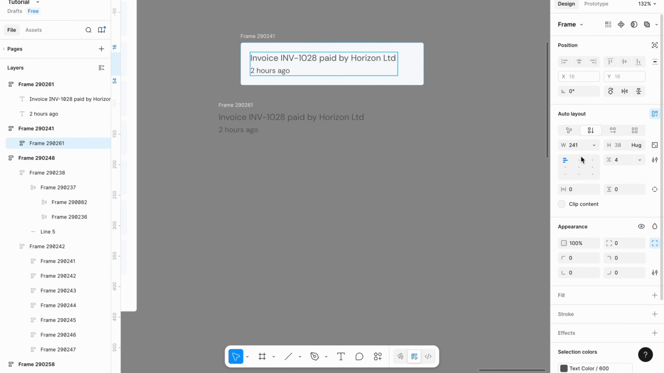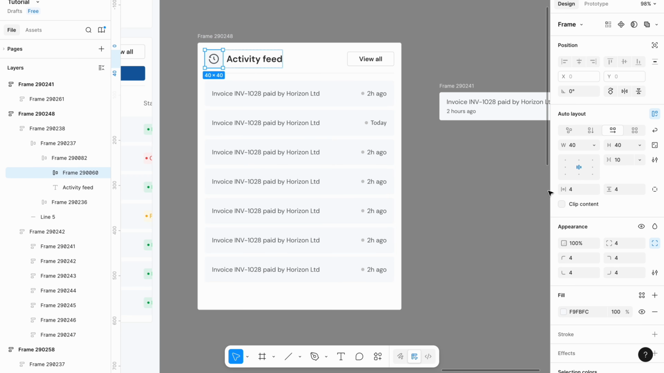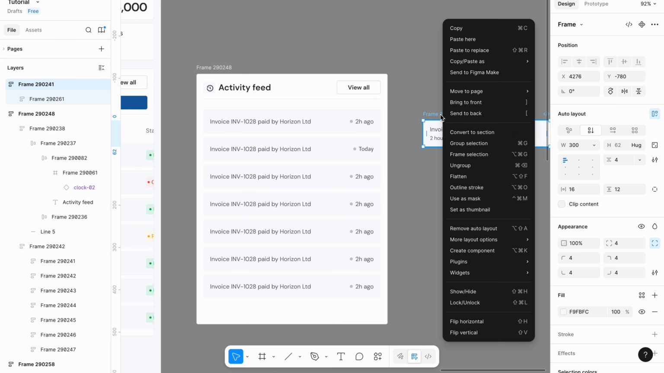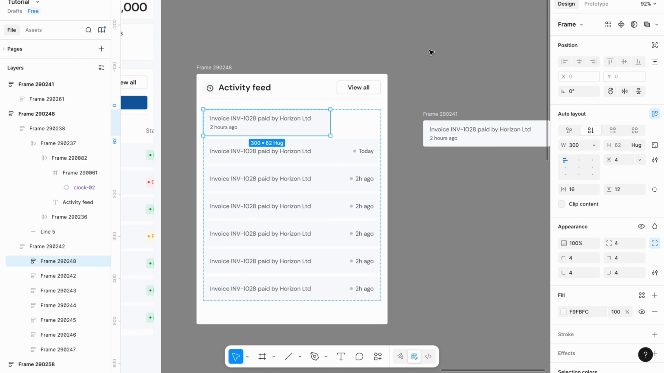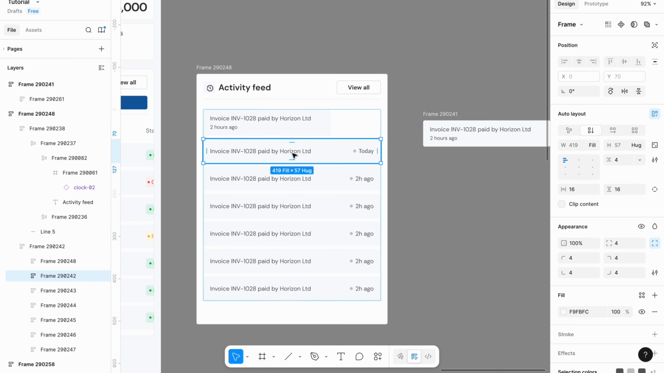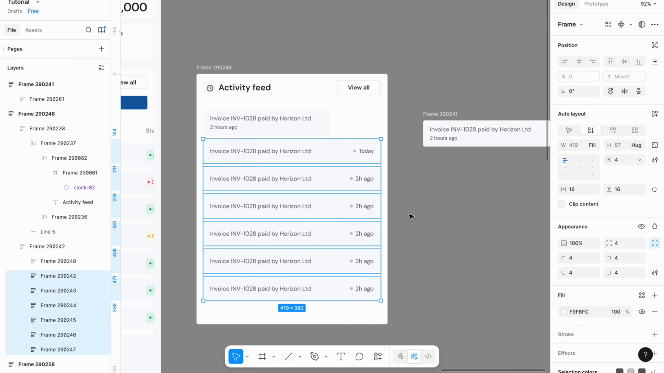I'm also going to select this, then set it to fill container. I'm going to reduce the top and bottom padding to 12. I'm going to select the icon. I'm going to set the background to 28. I'll set the icon itself to 16. Then I'm going to just copy this. I'll paste it here, paste to replace. I will also select the rest of them and also paste to replace.